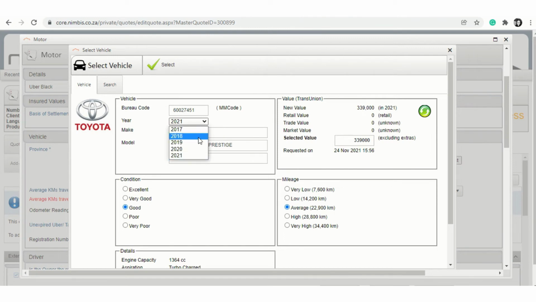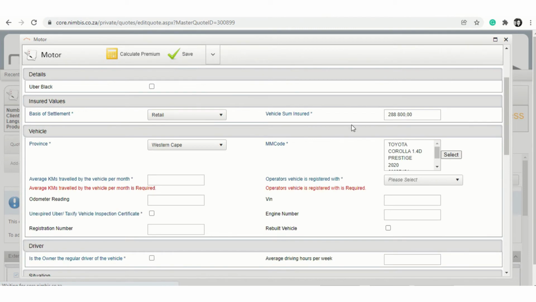However, in this case, we're working with a 2020 model. There's our value, and we click select. And there it pulls through onto vehicle sum insured as well as our M&M code section. Next, we've got average kilometers traveled by the vehicle per month.